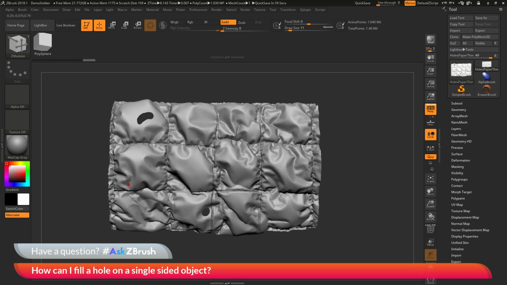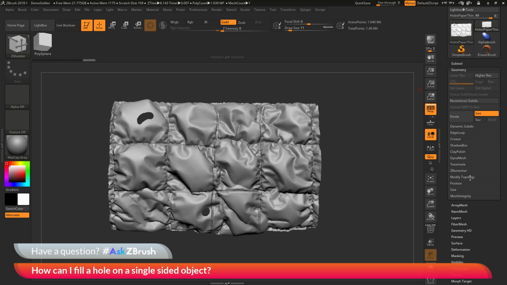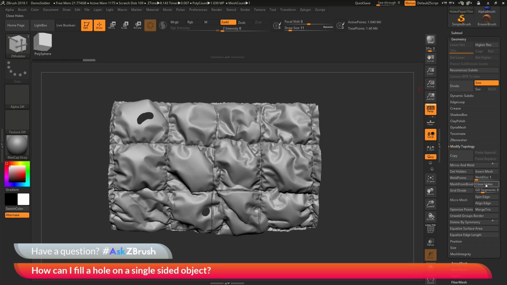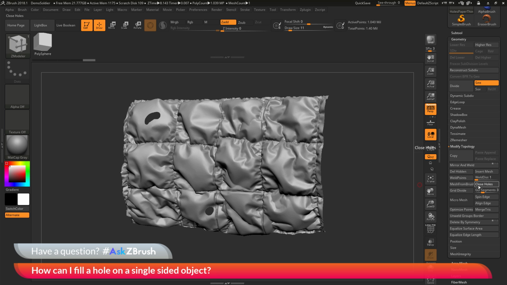Now, if you have multiple holes on a mesh, you can also use the close holes functionality that lives in the geometry palette. So if we go to the tool palette over here, and then go to the geometry tab, and then come down here to modify topology, there is a close holes button here. Now you'll notice when I click this button that these holes will be filled in. So you can see both of these holes have now been filled.